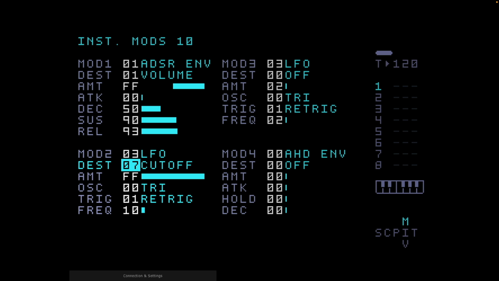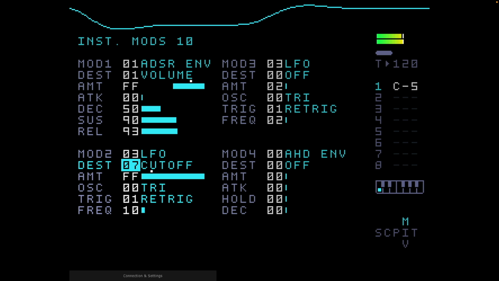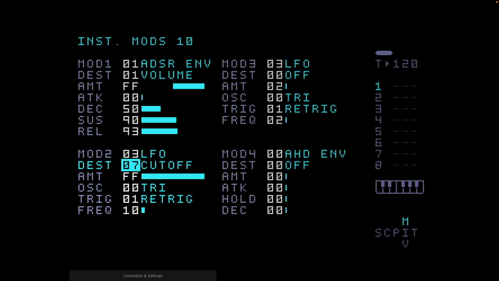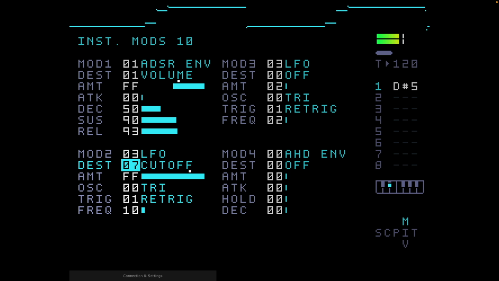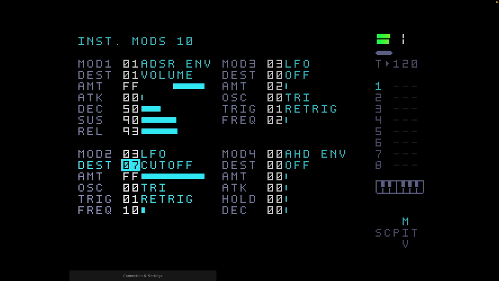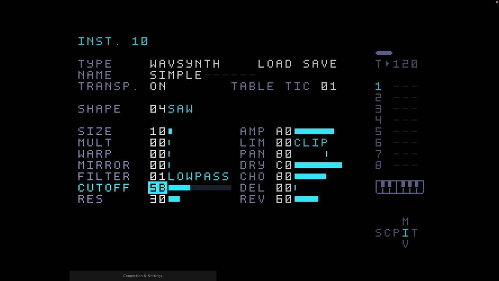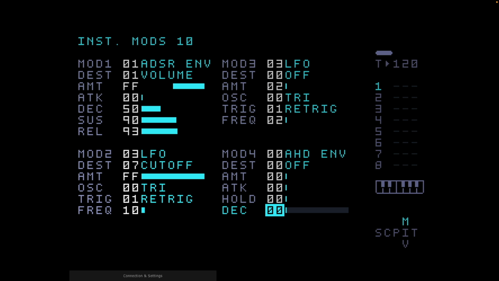So now when we play it, the LFO can open that filter, and you can see that dot moving as it does just that. Now, on the mods page, you'll see on this modulator 2, this LFO that I'm using, I've set the frequency to 10, which is a nice sort of steady pulse.